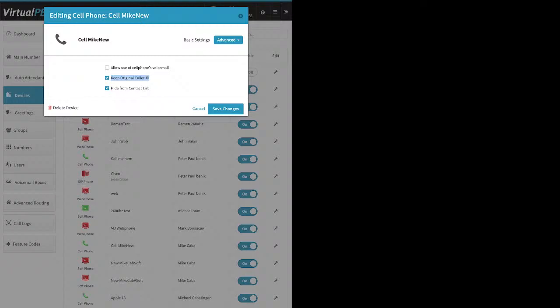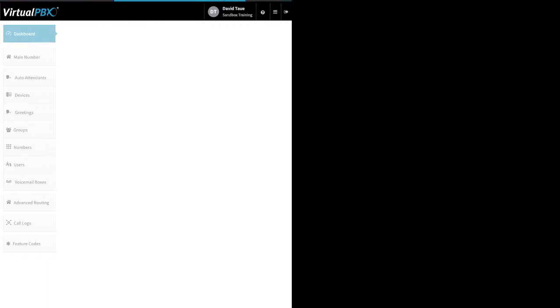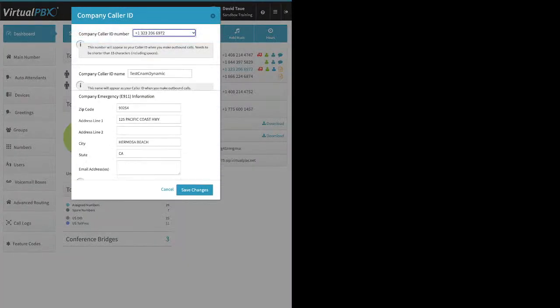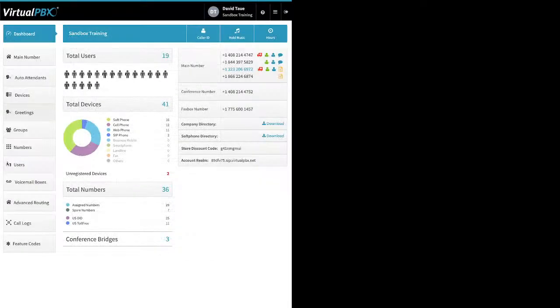So to help avoid that, you could uncheck keep original caller ID. So now when customer Mary calls, instead of customer Mary's phone number showing up on your phone, it would be your main company number. Whatever number you have selected here, in this case I have this 323 phone number, that's the number that would show up on my cell phone. So hopefully I would recognize my business phone number and think, okay, this is worth me trying to take and see if I can complete the sale.